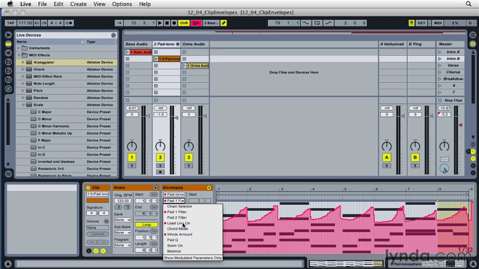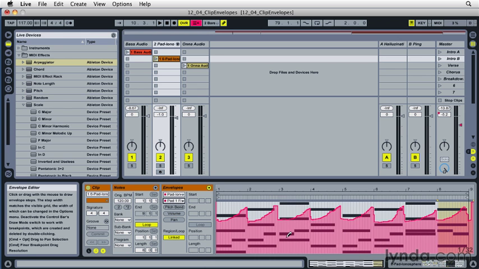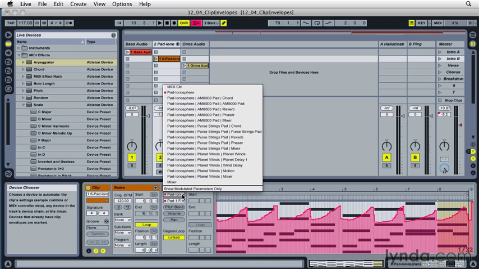But if I choose that one, I can also see the other available parameters, and in this case I've got some filters and level and things like that, and if you look at the Pad 1 filter, you can see some automation that I've actually already written here on the track.